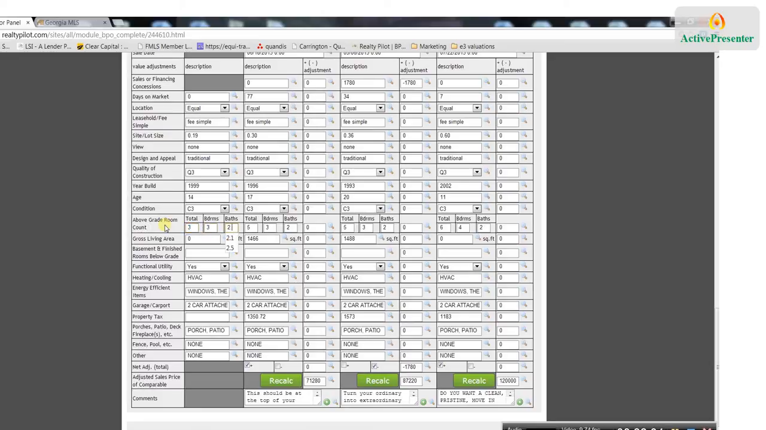Now you see, once I put in my beds and baths, it's going to change the total bedrooms. So that is a section of the form that calculates itself. We're going to come across now and make adjustments for beds and baths. In this example, I've got 2.1 baths, and that actually counts as 3 baths.